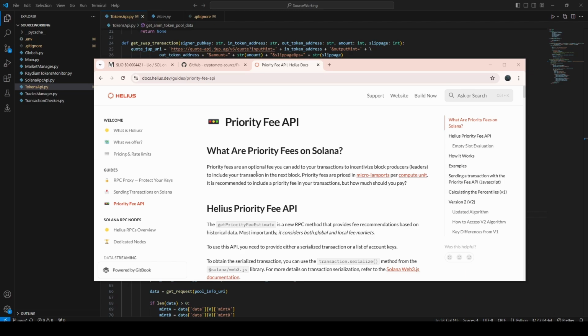So what are priority fees? Well, priority fees are optional fees that you can add to your transactions to incentivize the validators to include your transaction into the next block. So in simple terms, it allows you to get your transactions through faster. It's sort of like bribing the validators to take your transaction right now.